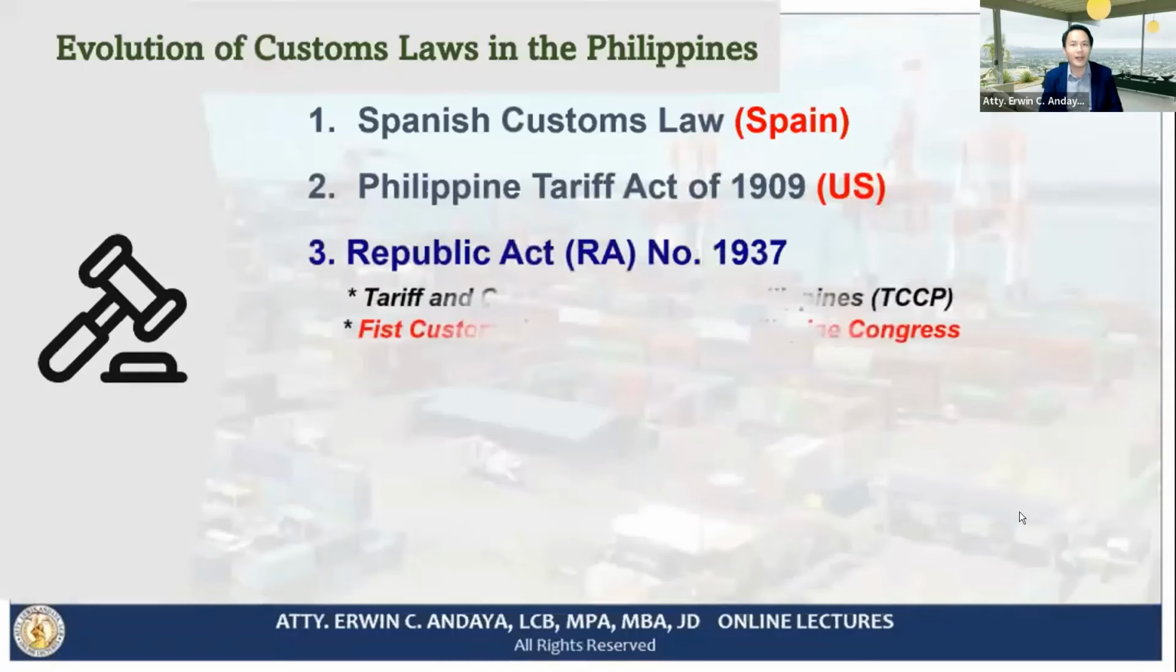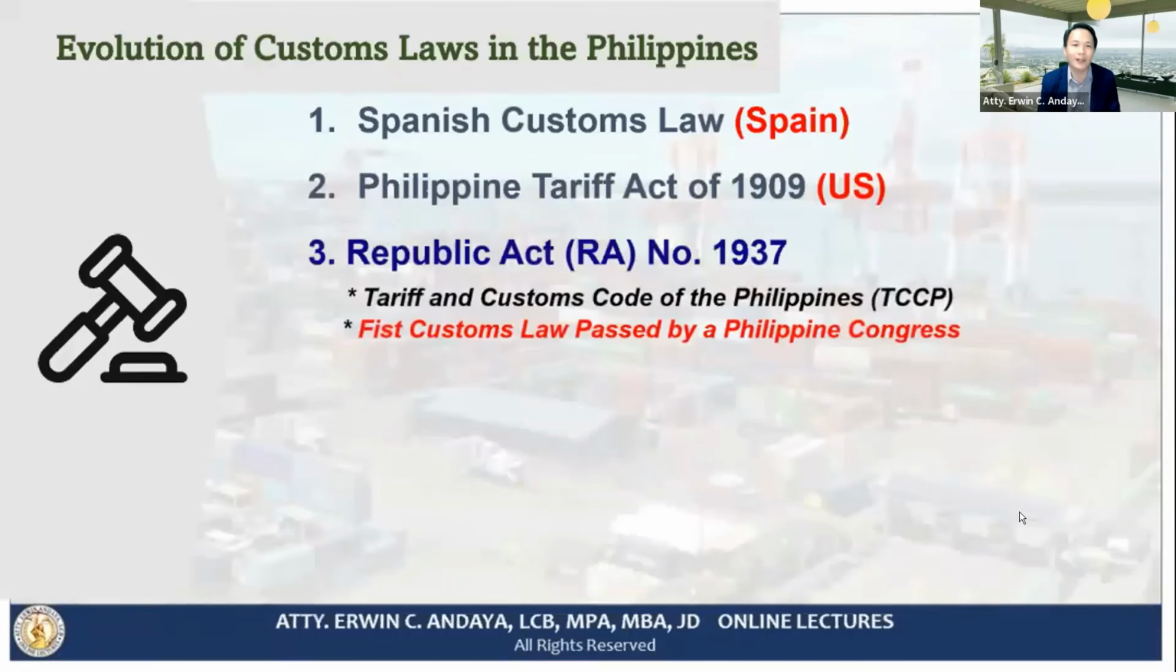Then when we finally became independent from foreign control, the Philippine Congress passed the first Filipino customs law, and that is Republic Act number 1937, otherwise known as the Tariff and Customs Code of the Philippines of 1957. So that is the first customs law passed by a Filipino Congress. The two previous laws were handed down to us from our foreign colonizers.